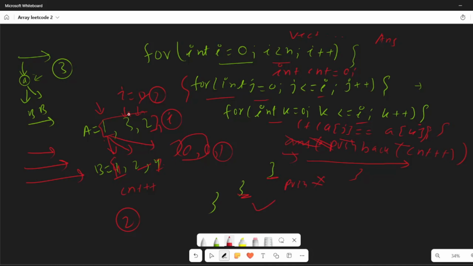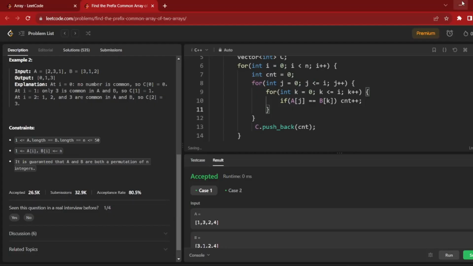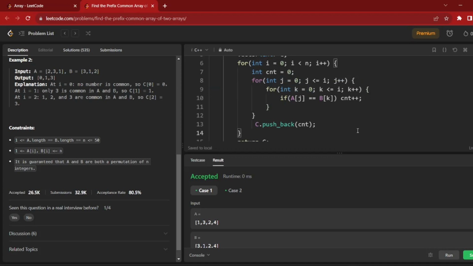Okay, hope it is clear to you guys. So this was the n cube solution. You can see three loops are running. Let's try to optimize this. How can you optimize this? So how can you optimize this solution?